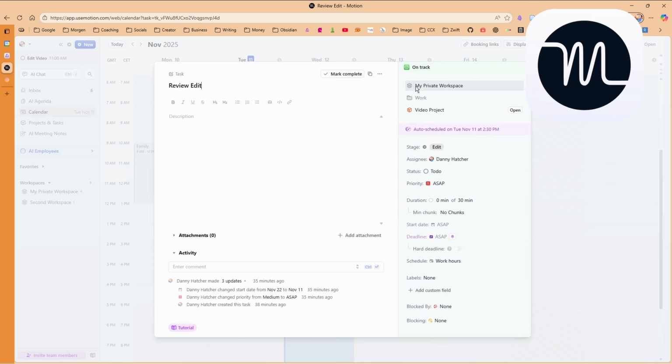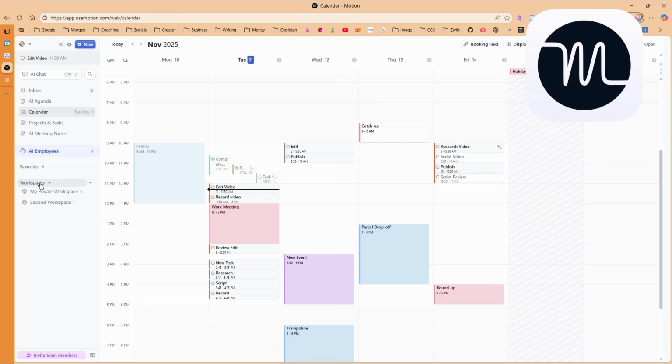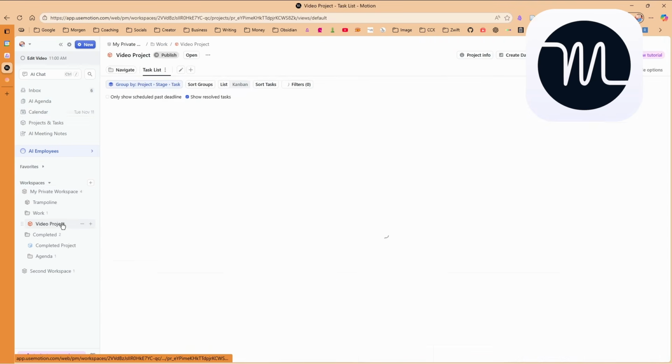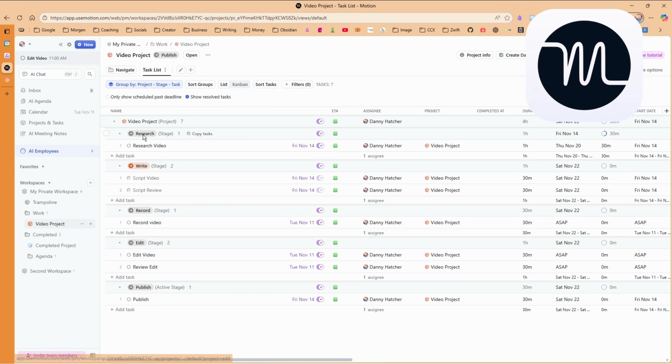So in Motion, you have a workspace, a folder, then a project, which is where a task can be stored. So if we have a look in the left sidebar, we've got the workspace. I've got my private workspace. Then inside of the works folder, in that workspace, we have video project. And inside that video project is where the edit video task is stored. So when I click, you can see we've got the video project at the top, different stages of this project, and then here is the task, edit video.